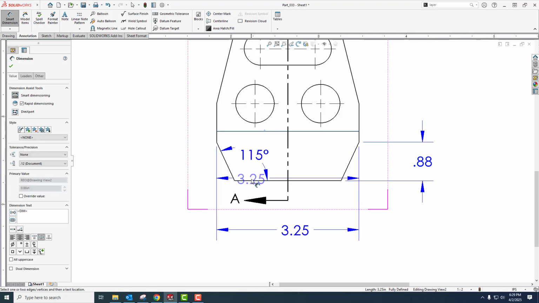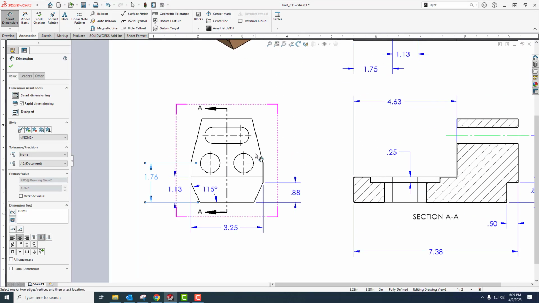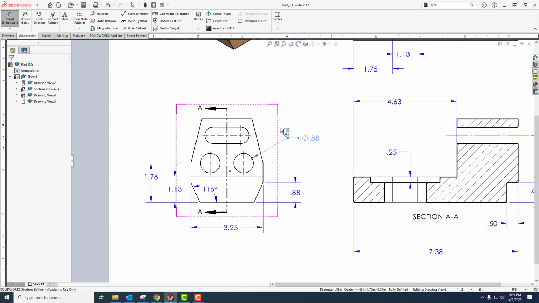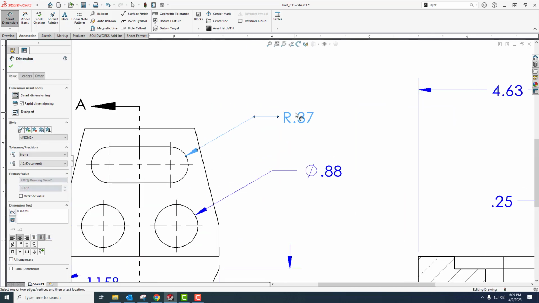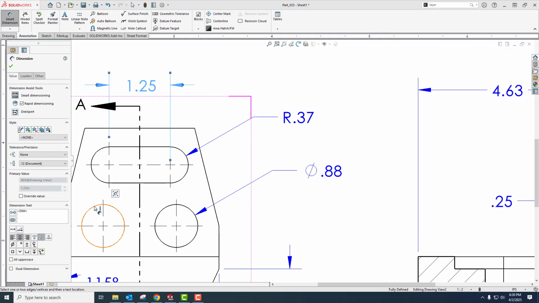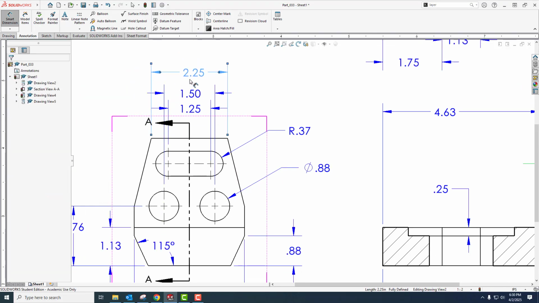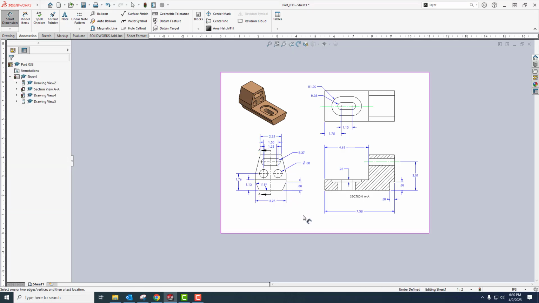The height here. So I'm just throwing on all the rest of the dimensions just to finish up the drawing here. And I believe that does all of my dimensions.